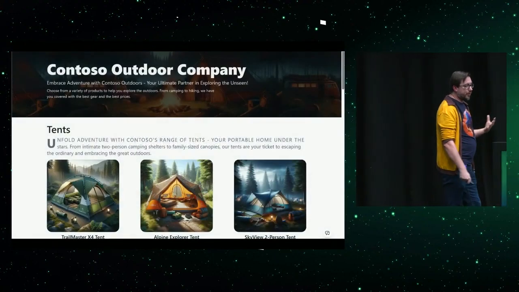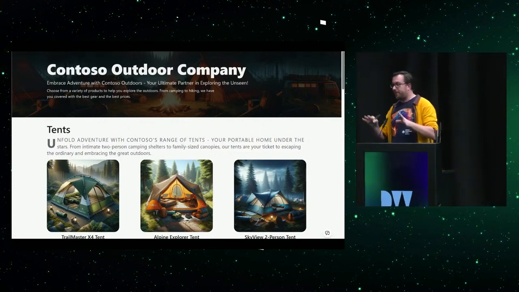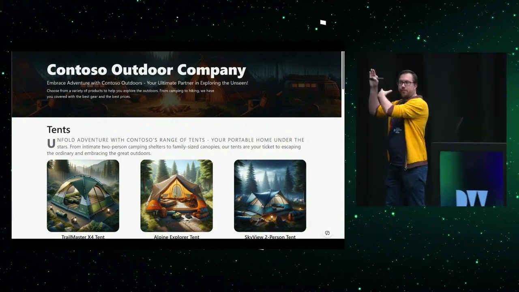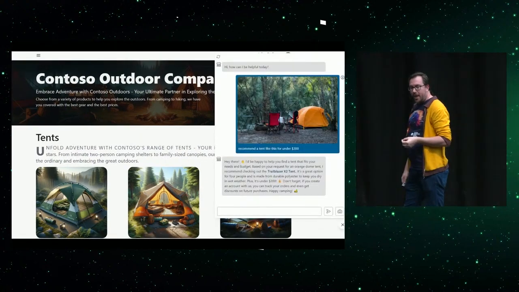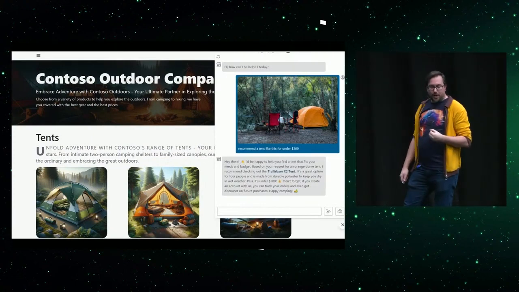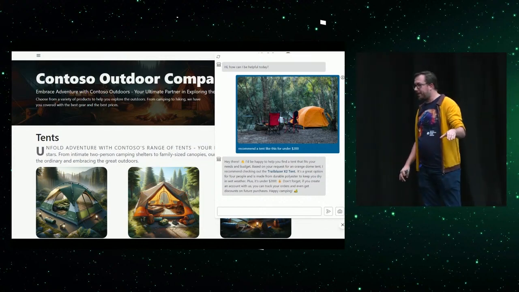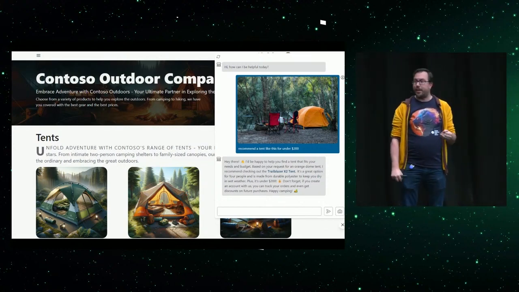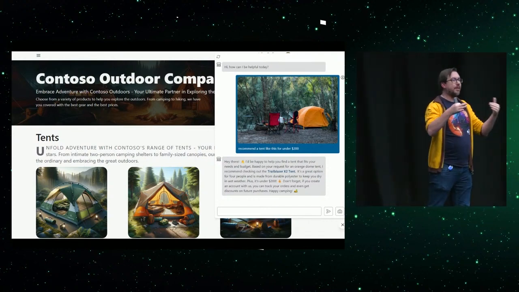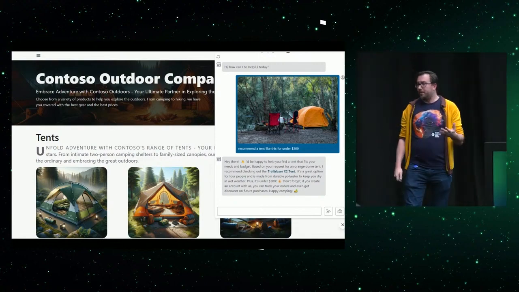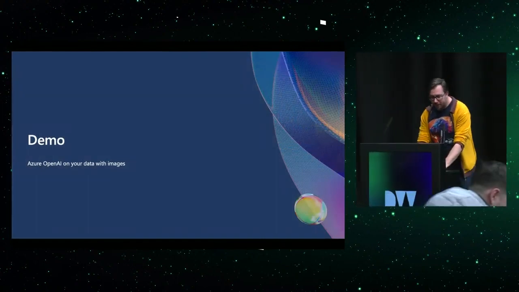So for this demo, we have a small web shop that sells outdoor stuff, like tents, hiking shoes and so on, and we have a chatbot for that. What we want is a system where you do not only have text, but can upload a picture and then ask, recommend me a tent like this for under $200. So this is my tent, and I just want to find a similar tent. And that is possible now. And I will show you how you can actually do that.